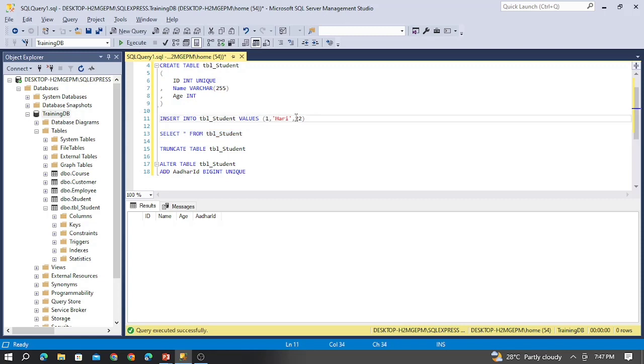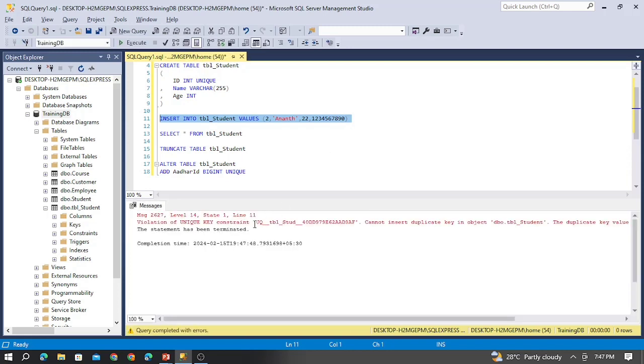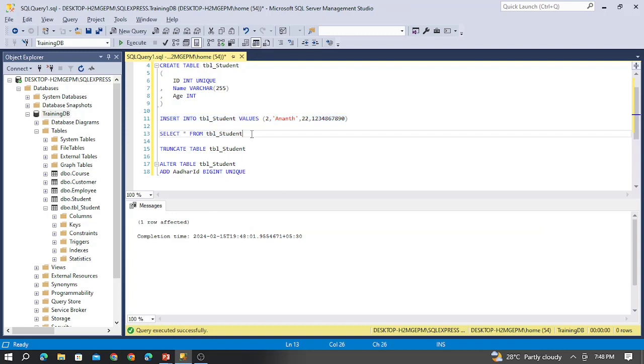Let us insert a row and see. Let's say for author number we can give something. One row got affected, and when I try to insert another row, let me change the ID, but now it shows the unique constraint error because we are supplying the same author ID for another student. Let's change this, and when I execute this, now the row got affected.